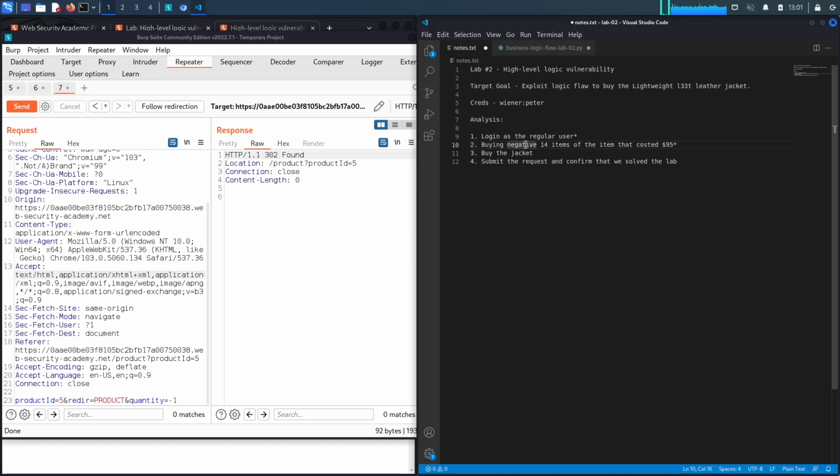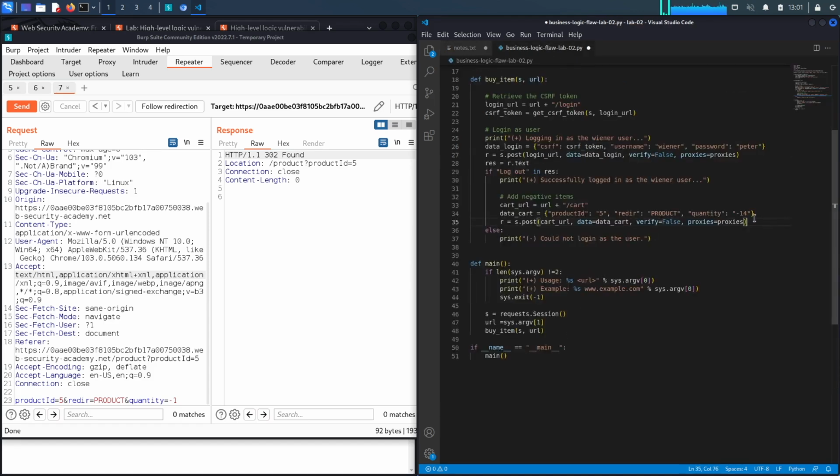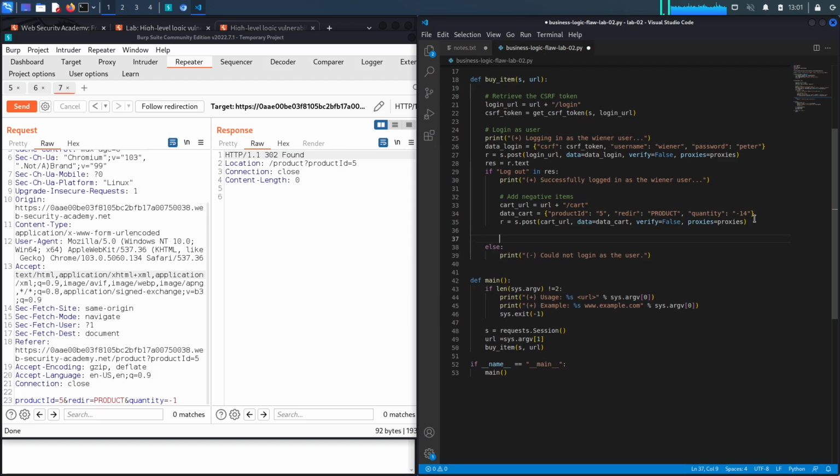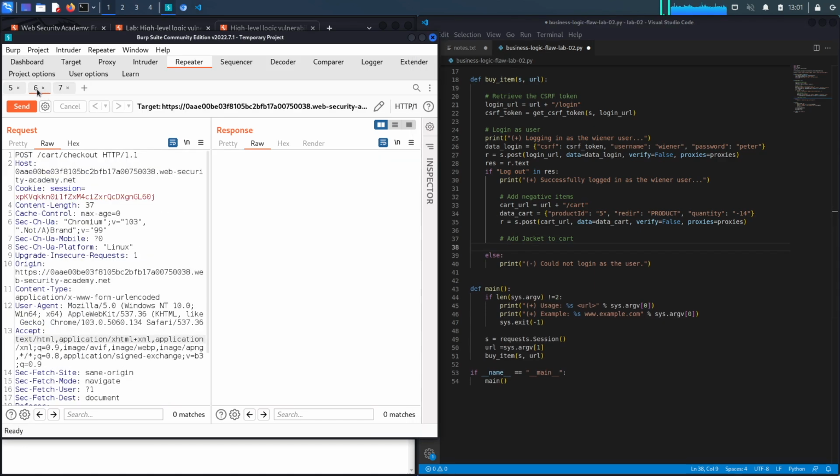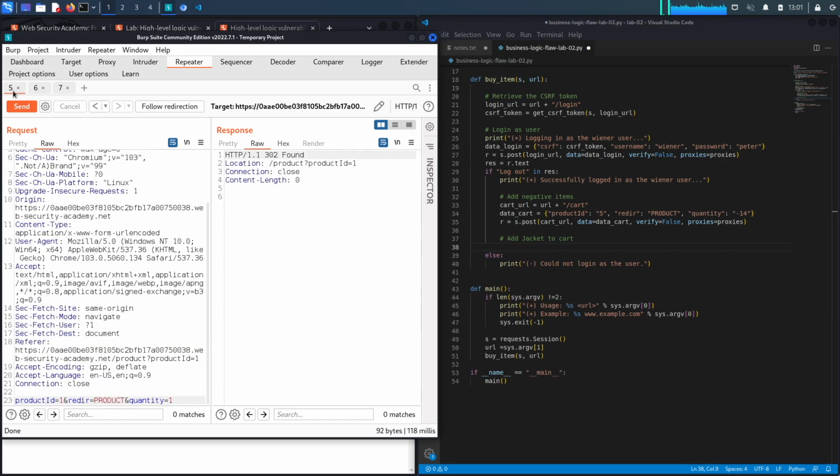The next step is to buy the jacket. So let's do that right over here. So let's say add jacket to cart. And the request that was responsible for that is in Repeater as well. So I think it was number 5.